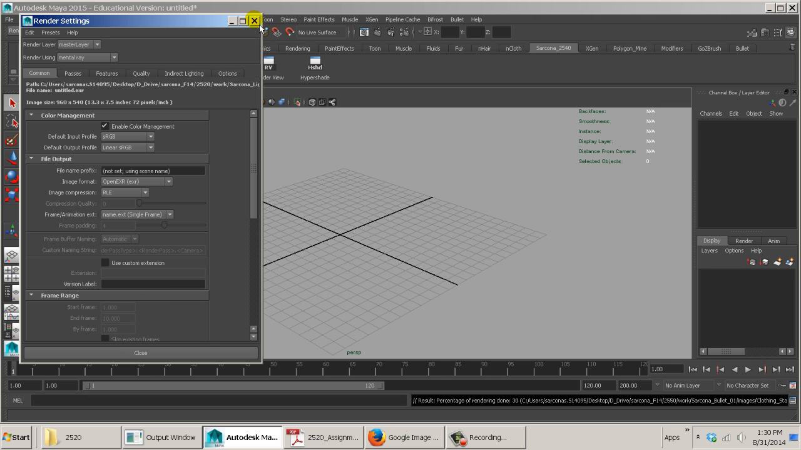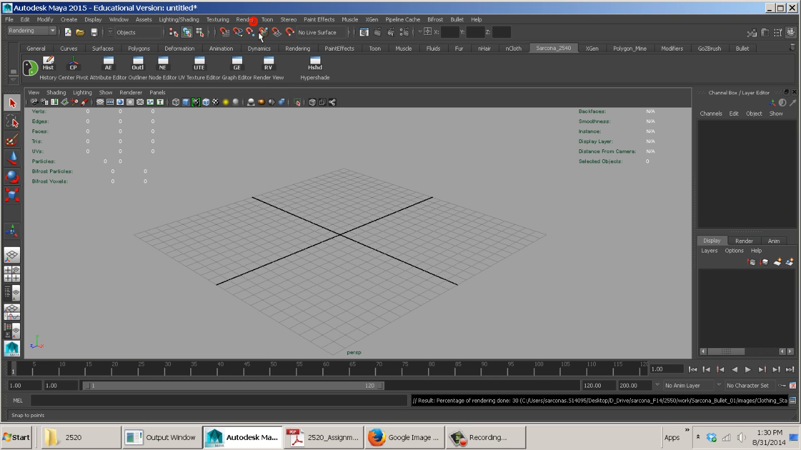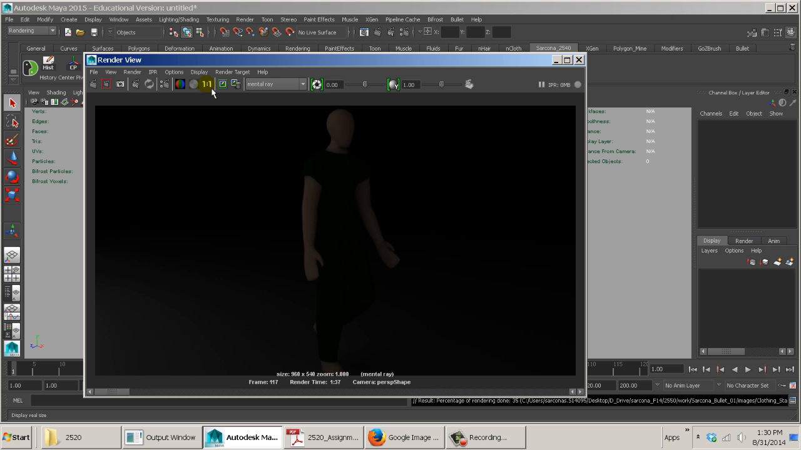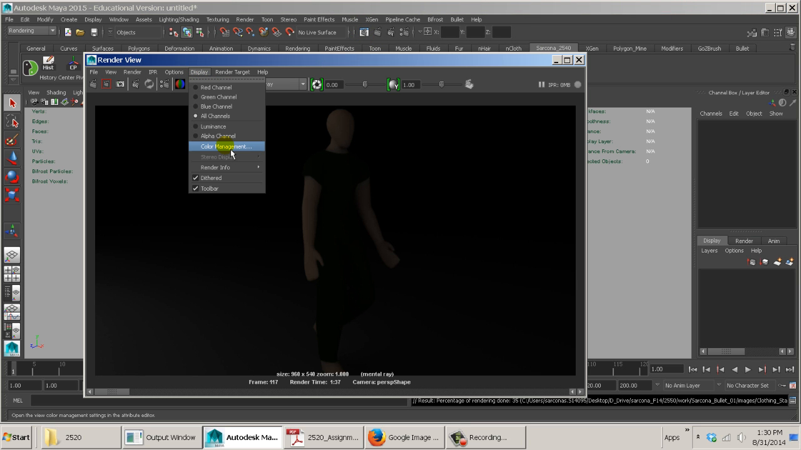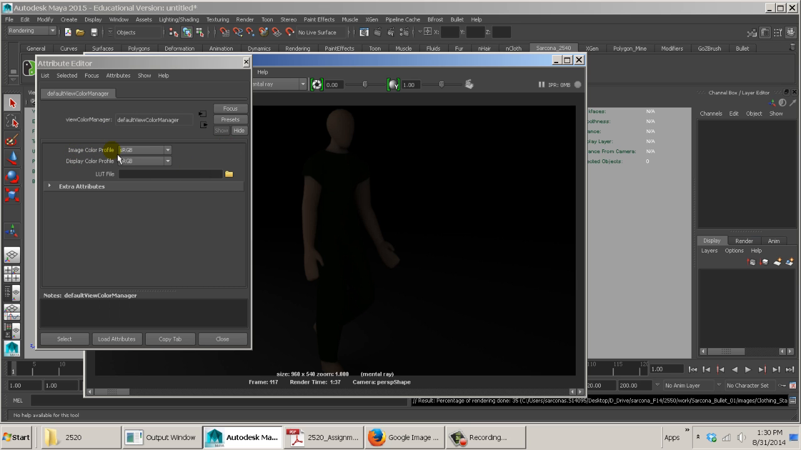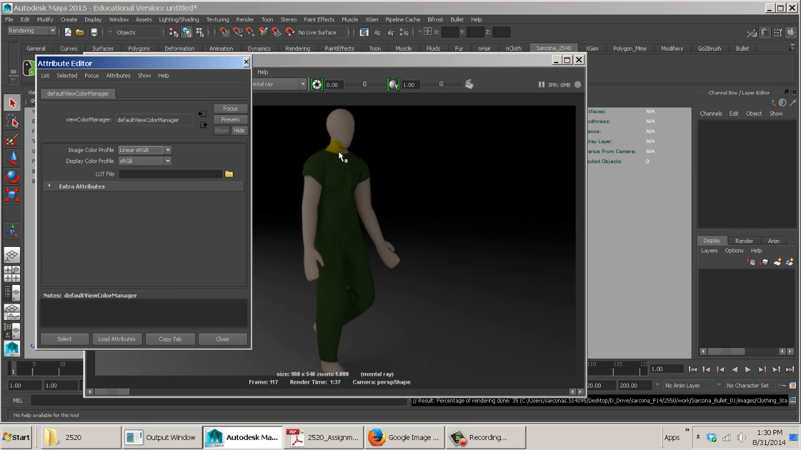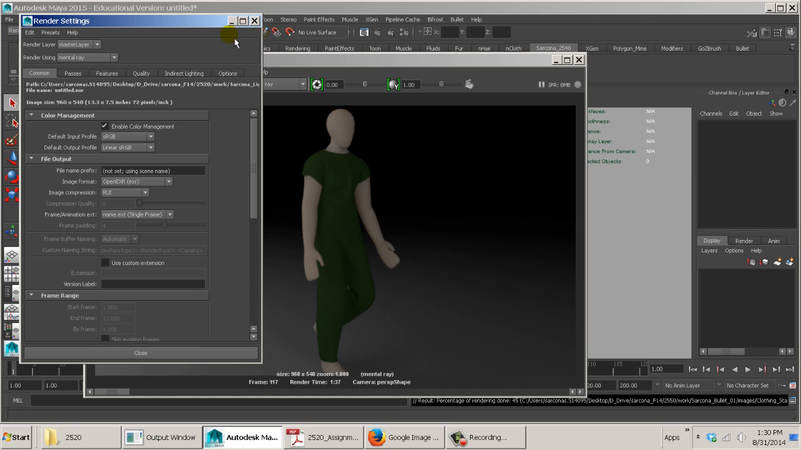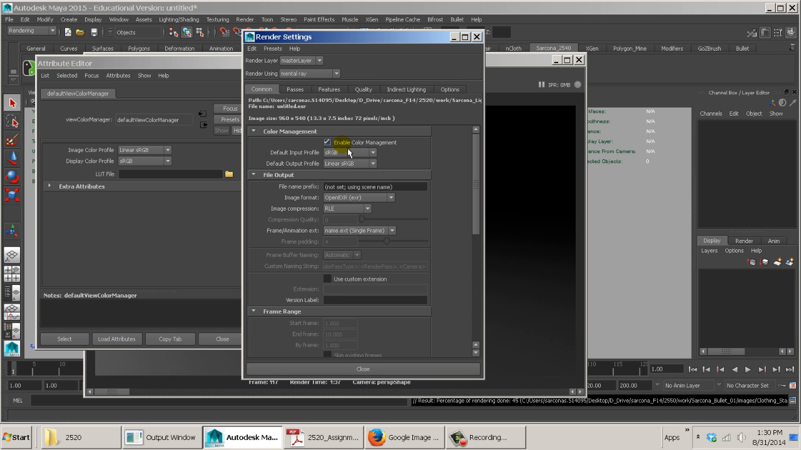So that's fine here. For color or linear workflow, all we have to do is check this guy here, right there. Alright, so I'm going to go to the render view, which is this little blue clapper. And under display, color management, I'm going to go to image color profile and change this to linear. You can see how it brightens up this image. Now if I go to the render settings, whatever button I check here, enable color management, you see that this is the default, sRGB linear. I'm giving it sRGB, I'm outputting linear. sRGB goes into the program, linear images come out of it.